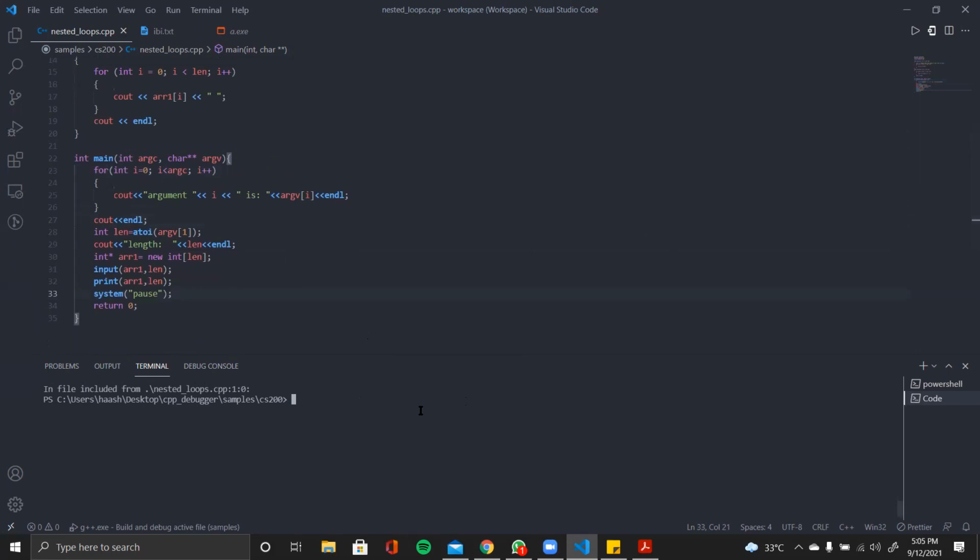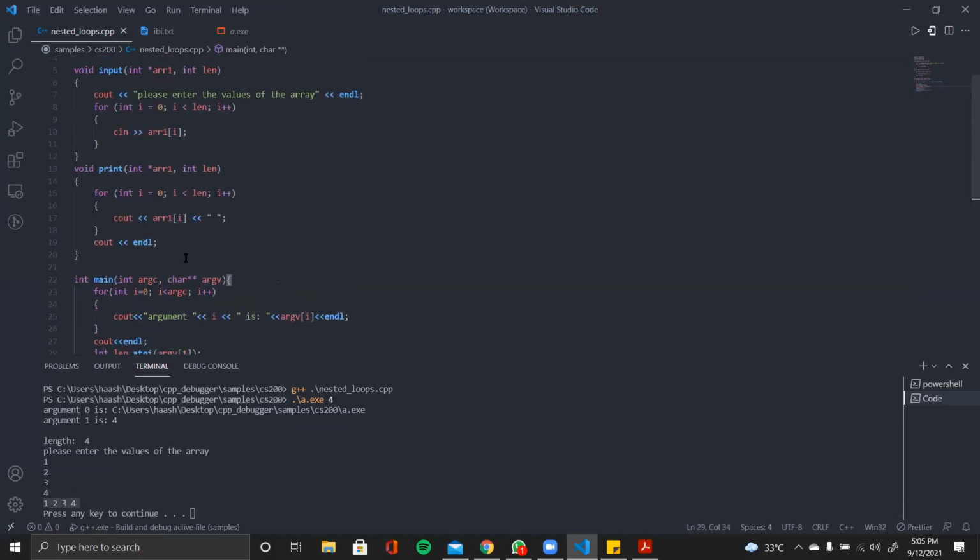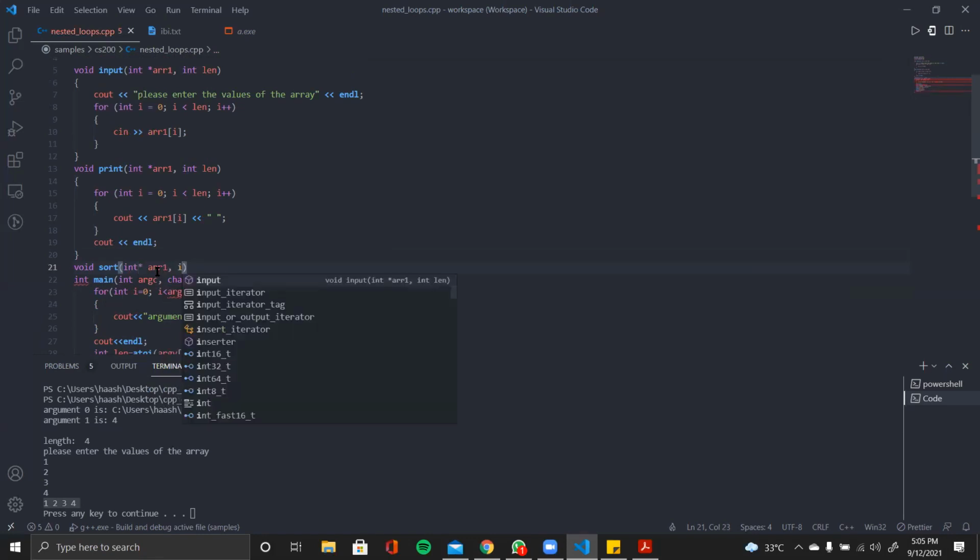Anyway, now this should run. So I compile this, it's compiled, I give the length 4, my loop should now run 4 times. I give this 1 2 3 4, and your array is printed, right? Now my main job is to sort the array, so for that I'll make another void function, void sort, whose arguments will be an array and the length of the array.